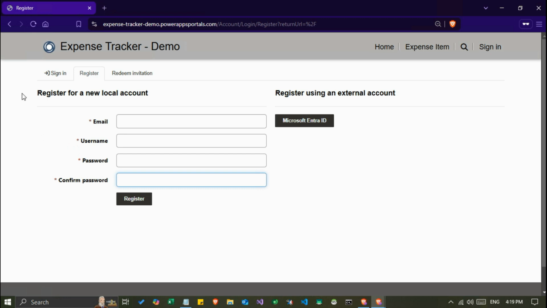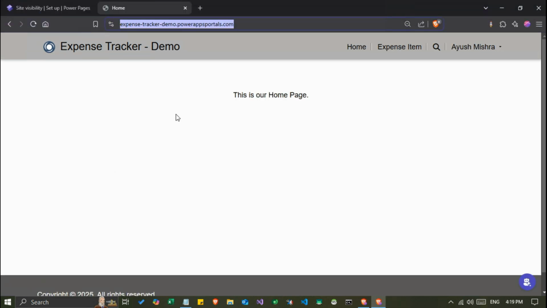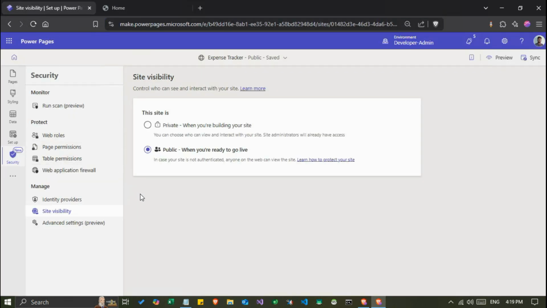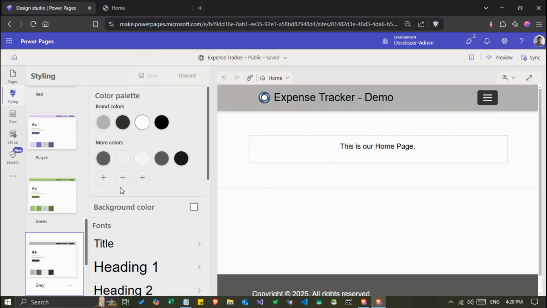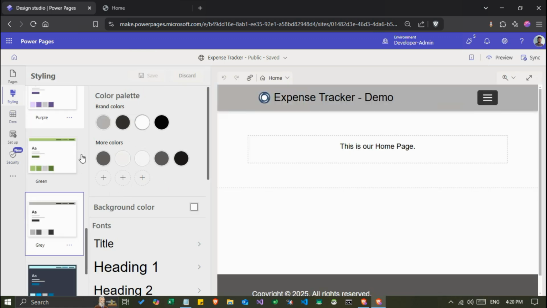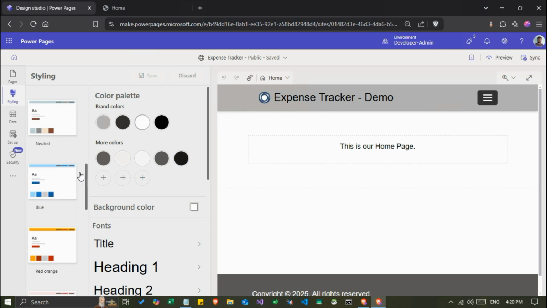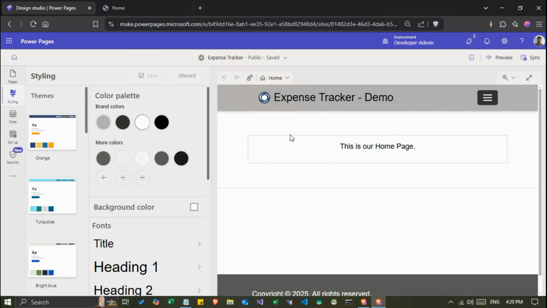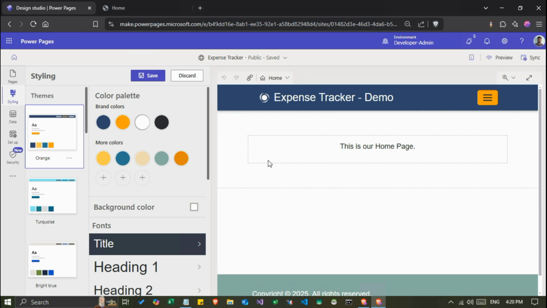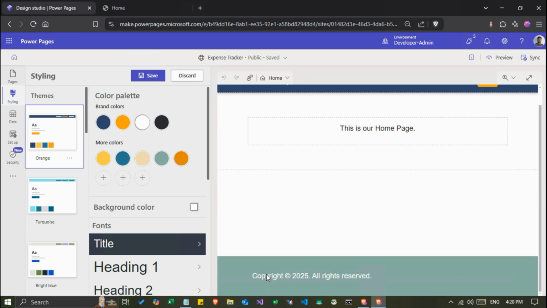Now after site visibility, let's see how to modify the theme of the Power Pages portal. So let's close the private window and come back to Design Studio. Here we will go to the styling section, and here we get a bunch of default themes that we can apply to our portal. Let's preview them right here in the Design Studio. If I select the first theme, we get a nice nav bar with a dark blue color, and here we also get a footer as well.